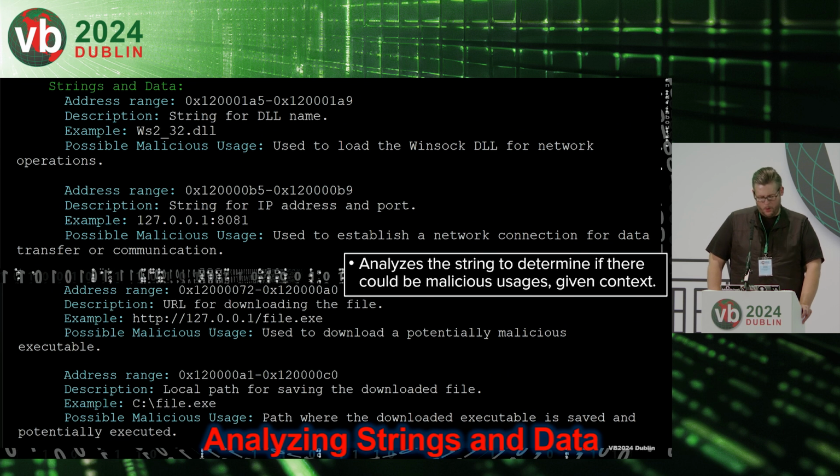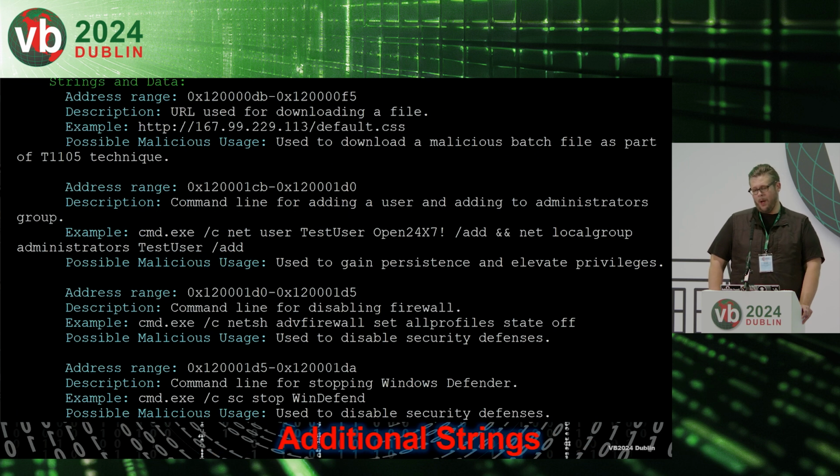So used to download a potential malicious executable, path where a downloaded executable is potentially saved. If we weren't able to recognize this, and I think most people in this room probably will recognize a lot of these, but if somebody were new to this, then this could be very useful. Used to disable security defenses. We have a couple of those there.